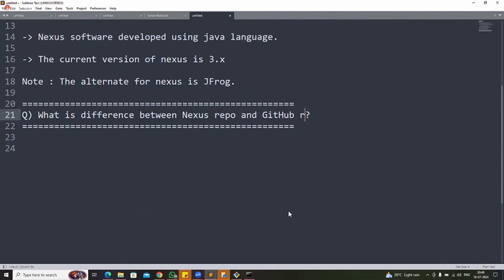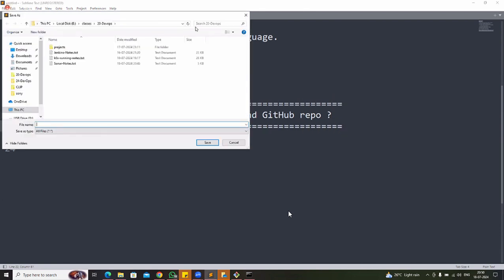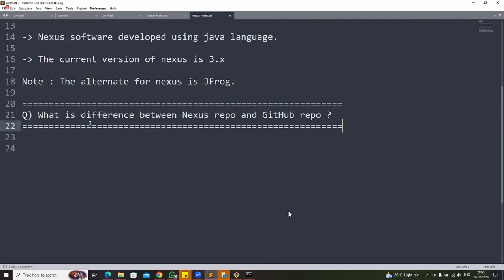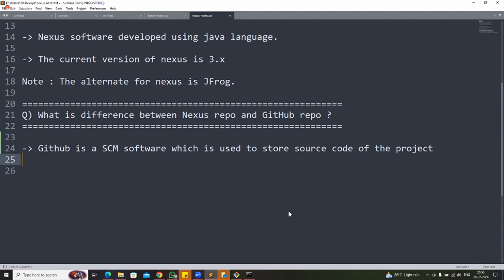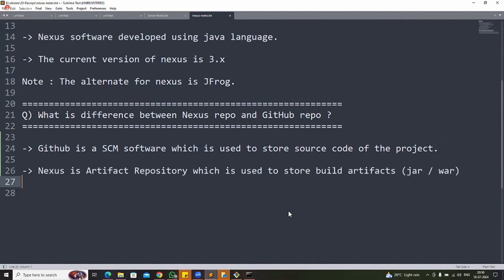GitHub is a source code repository. What is the difference between Nexus repository and GitHub repository, guys? GitHub repository stores our source code. GitHub is an SCM software which is used to store the source code of the project, whereas Nexus is an Artifactory repository which is used to store build artifacts.